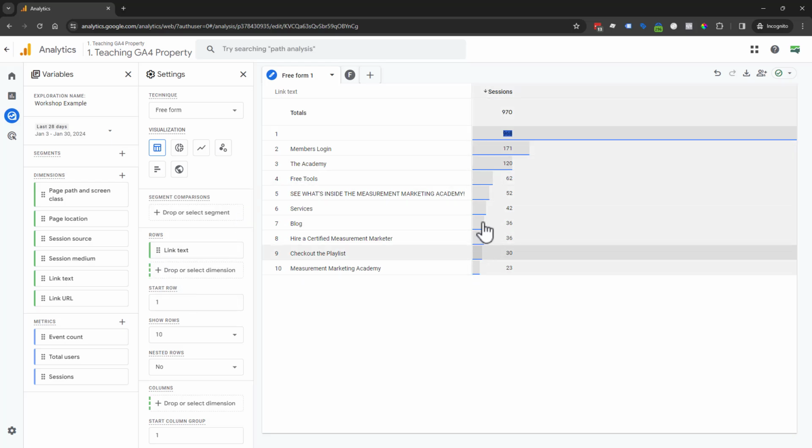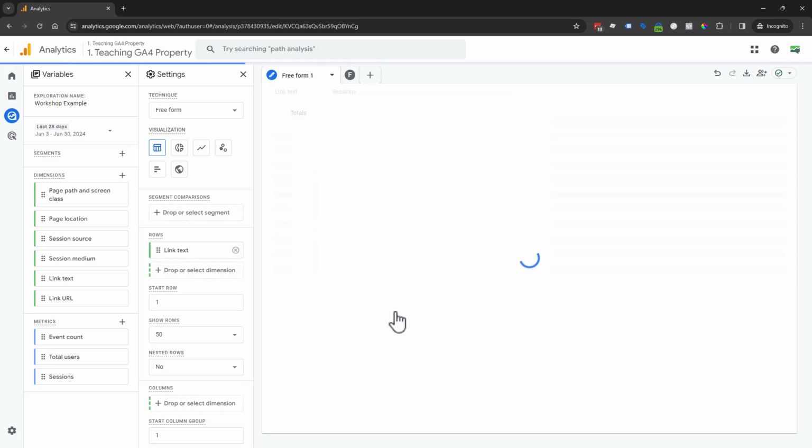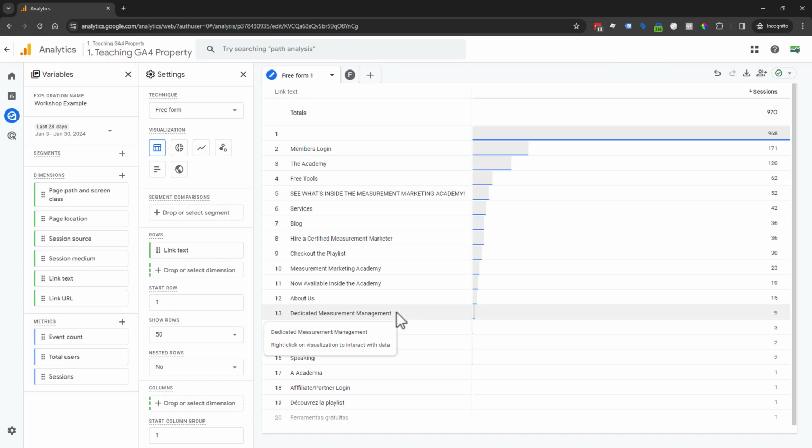And if you're looking like, I think there's more things than just 10 to click on, you are probably right. That's because this says show rows is only set to 10. We can see we're under the row section. Show rows is 10. We can go all the way up to 500 now. I think it used to be just 100. So it's nice that we have more as the software has evolved.